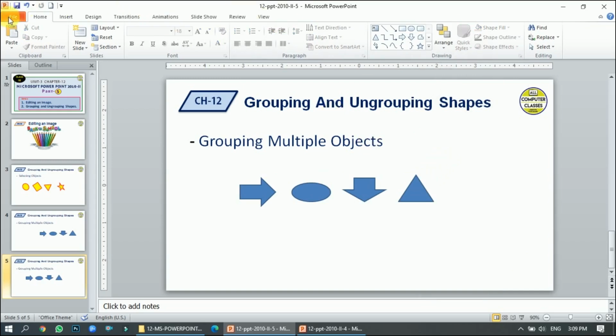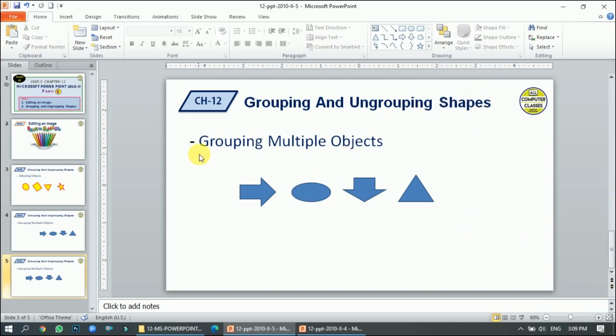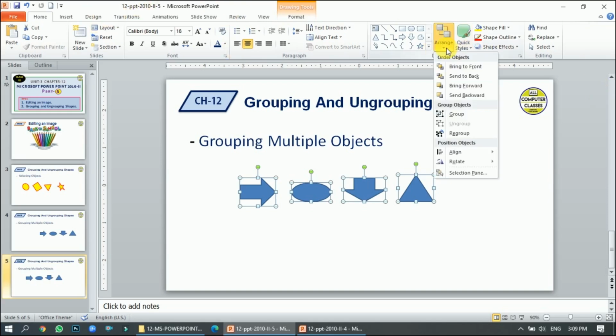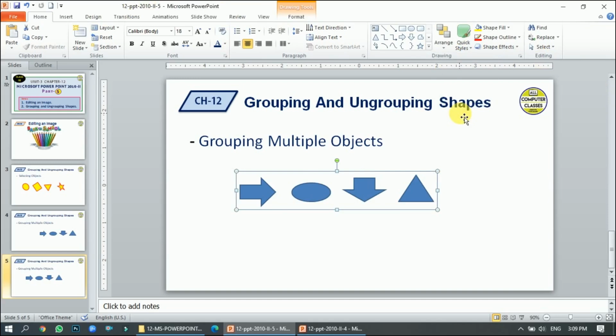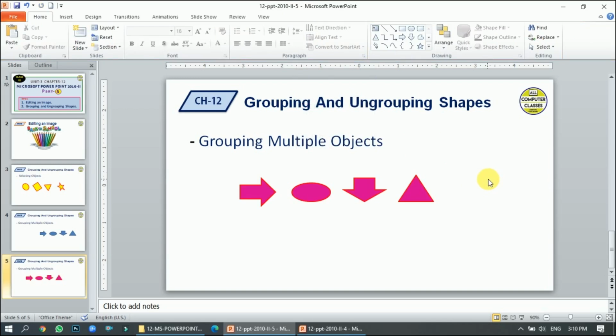Home tab, this is the Home tab, Drawing group and Arrange button. Here we have the option of grouping objects, right? So select the Group option from the drop down menu, but for that let me select the images. Let me tell PowerPoint that I want to group these images. Select it. Now in the Arrange group, I'll go here and group these images. Grouped. Now I can format them the way I want. Right? This is the second way.